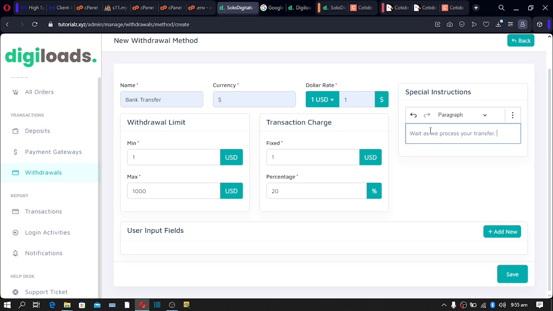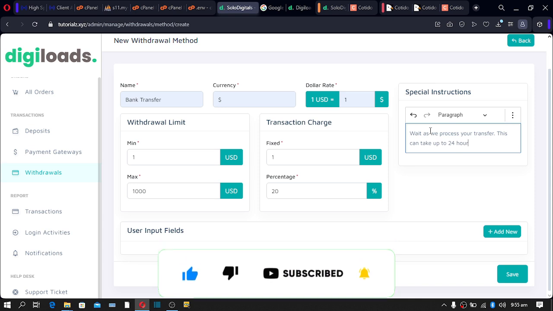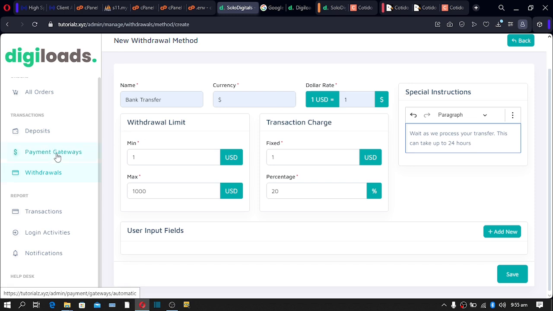This can take up to 24 hours. So this is a notice you're giving them. But on the other side, when it comes to payment gateway, you want to give them the details to make payment with.